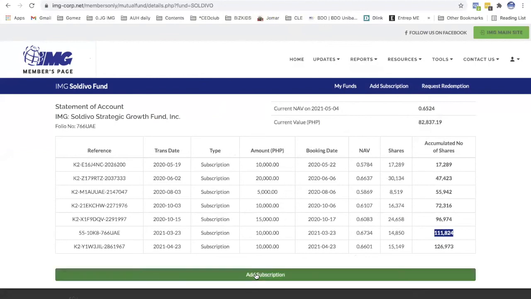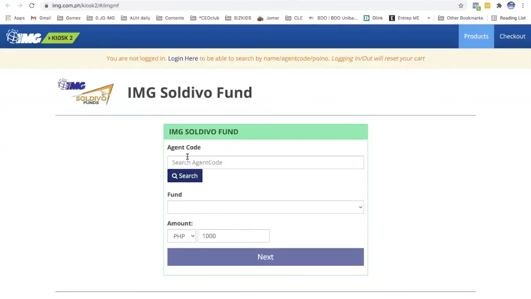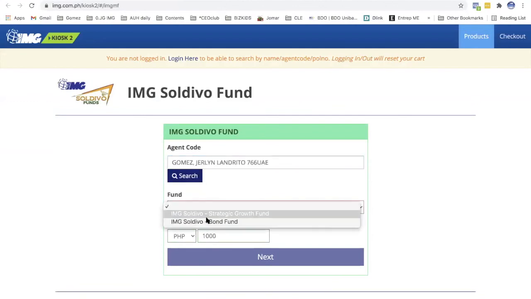Madali lang pong mag-add subscription. Pagka-click nyo lang po dyan, kiosk 2 na po pupunta. Lagay nyo lang po yung code nyo. Pagka-fill in nyo po ng code po natin, for as low as 500 pwede. Pipili lang po kayo. Will it be a strategic growth funds or a Soldivo bond fund? So ano daw po sa dalawa?